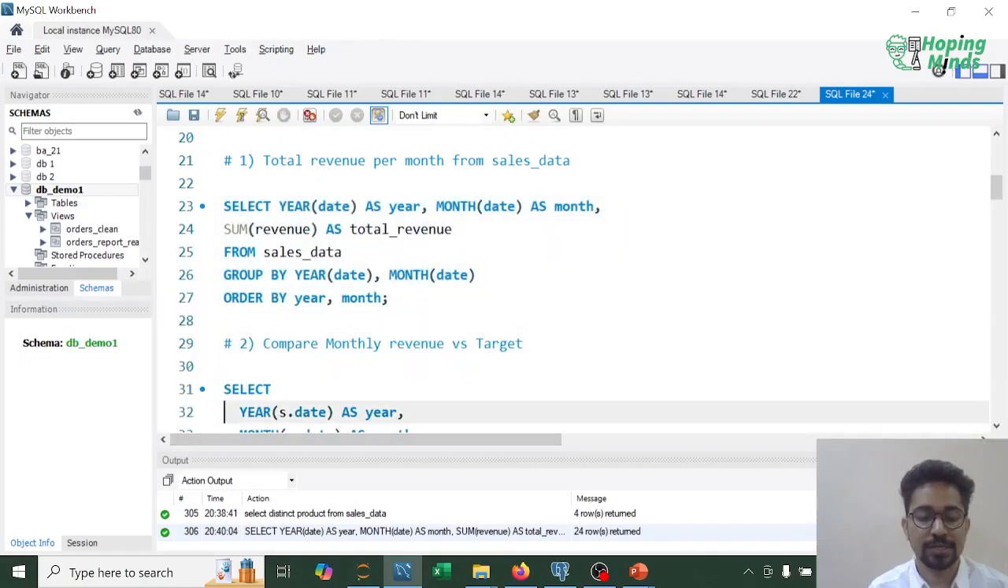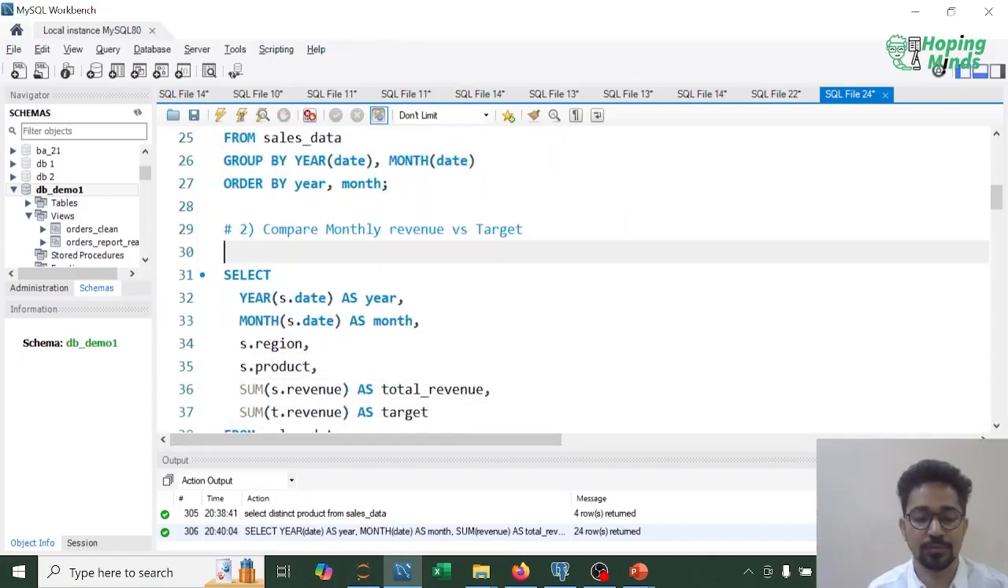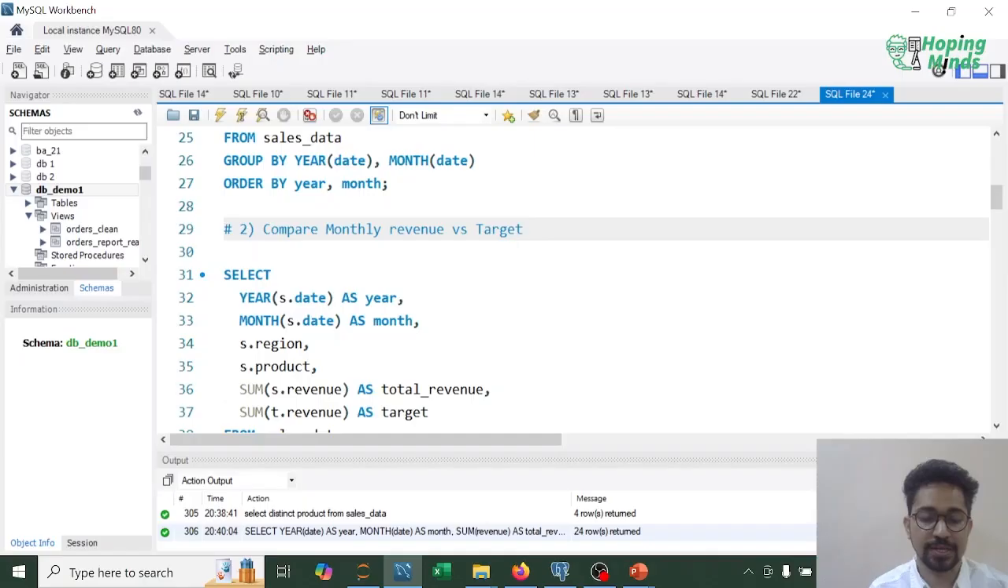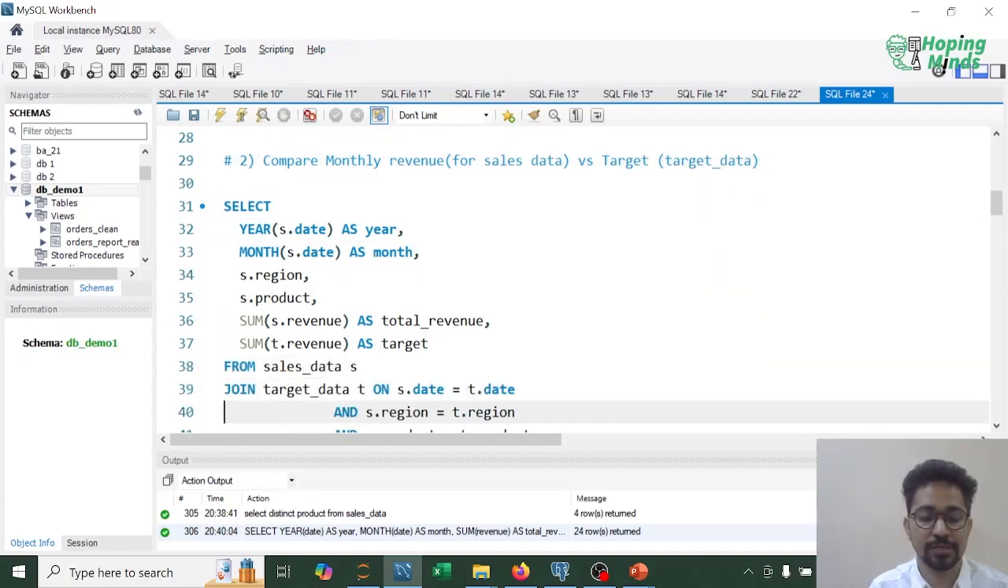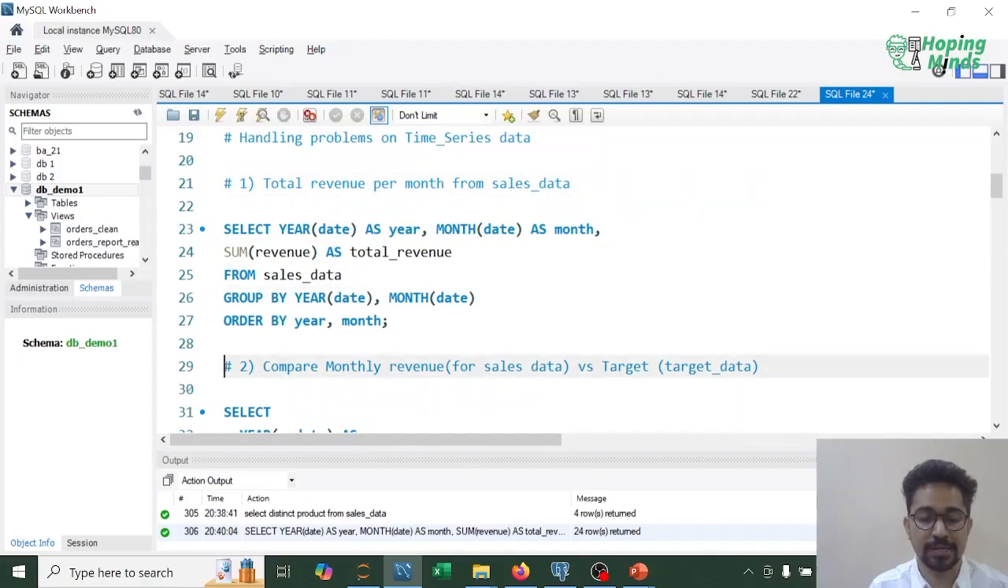Next, we have monthly revenue versus target. Over here, I'm going to compare monthly revenue versus the target. So monthly revenue, let's say for sales data, versus target. So target will be from the target data. All right. So if it were only for year and month, then it would have been easy. Okay. So maybe that also we can compare. Even that can be compared.